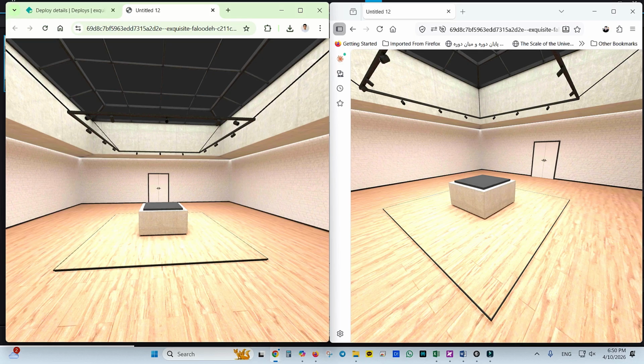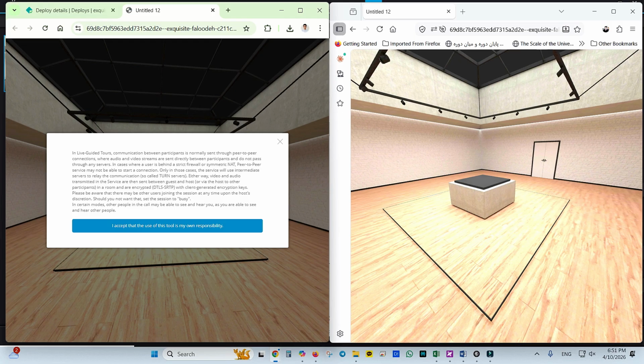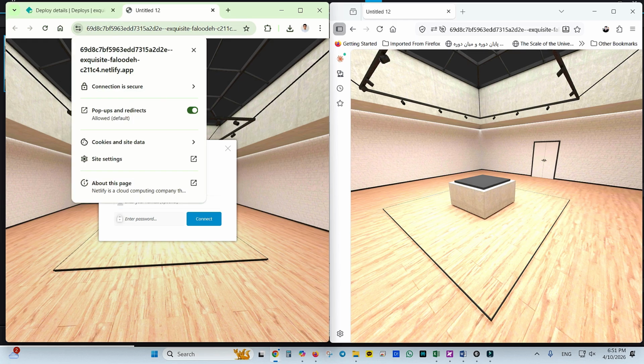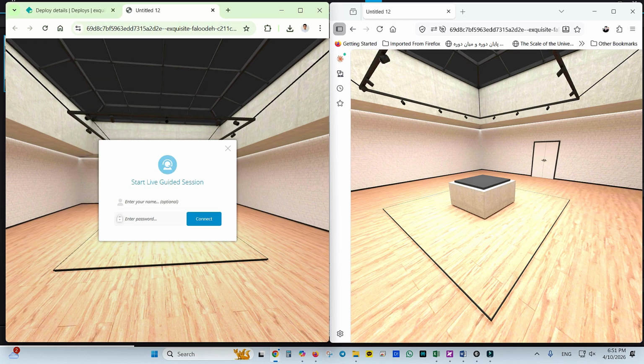Okay, in the host browser I make a right click and then click on start live guided session as a host. Except for the first time maybe you need to allow some permissions here, but I already did the permissions. Okay, so I just need to type the host's name, teacher, and the password. We have to type the password that we already set in the 3DVista before the publishing. So the password was admin. Okay, press the connect button.